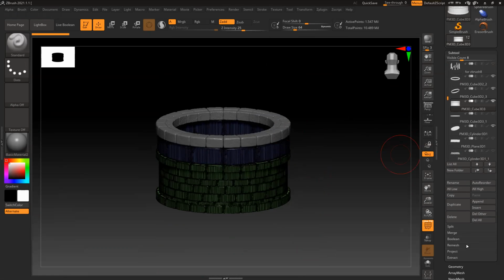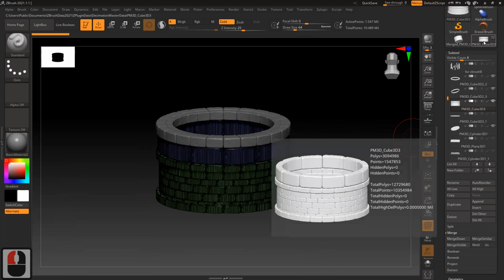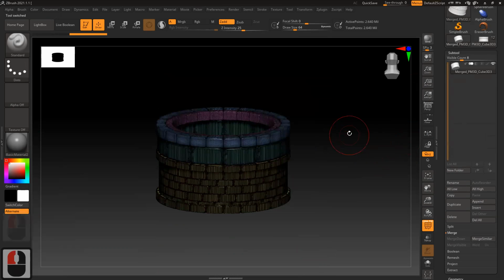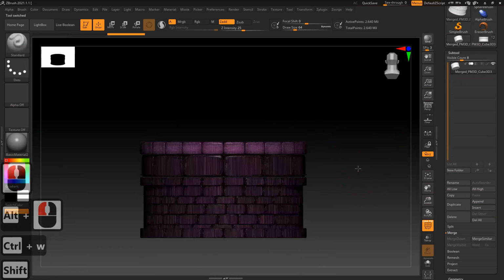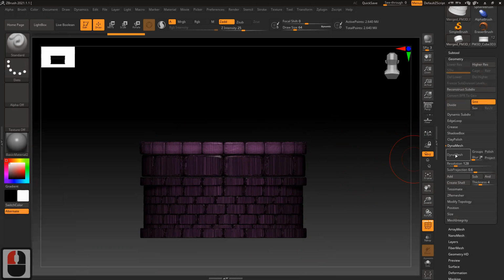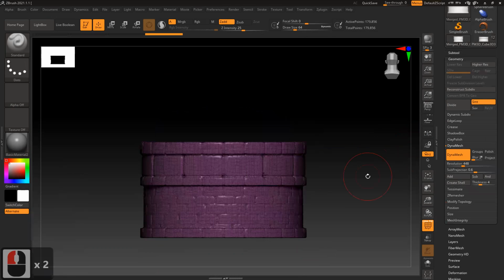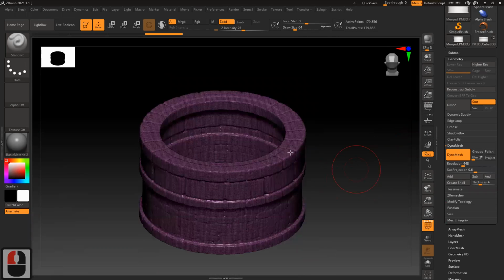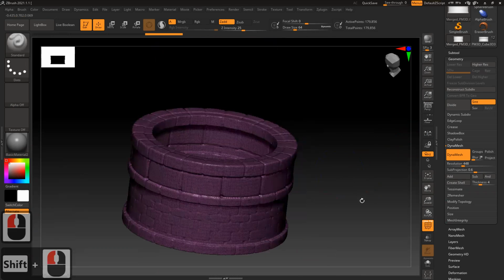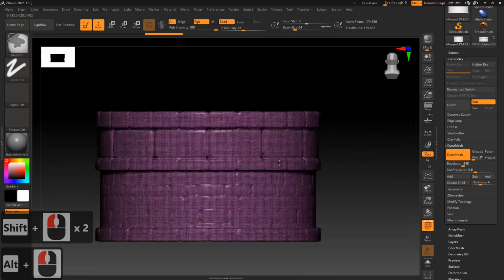Like whatever is visible, I can go to merge, merge visible. It will create a separate file. Click on that. Like you see, you have this entire thing. Control W, same polygroup, everything, and then you can go to geometry, increase the polygon slightly, and dynamesh it. So it will basically combine everything and give you a solid geometry.